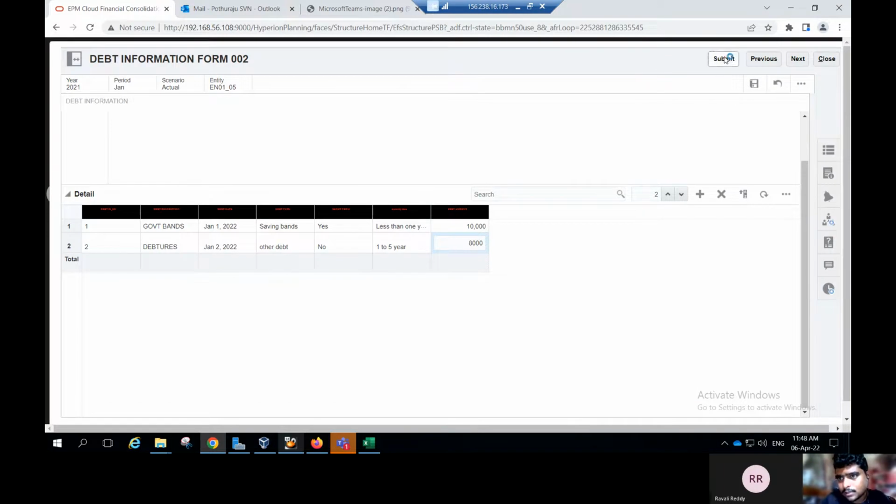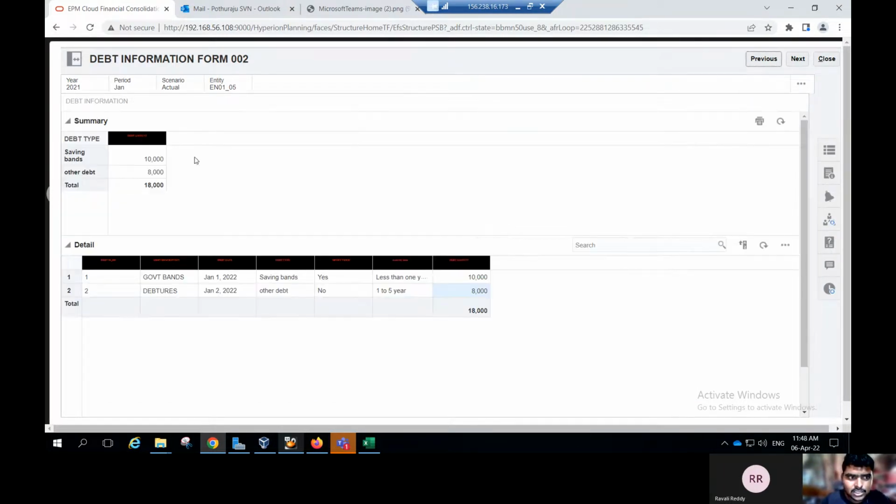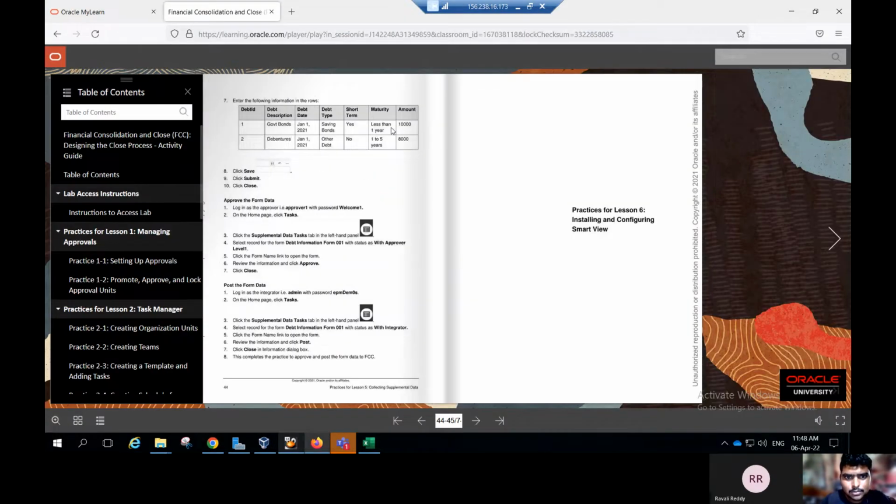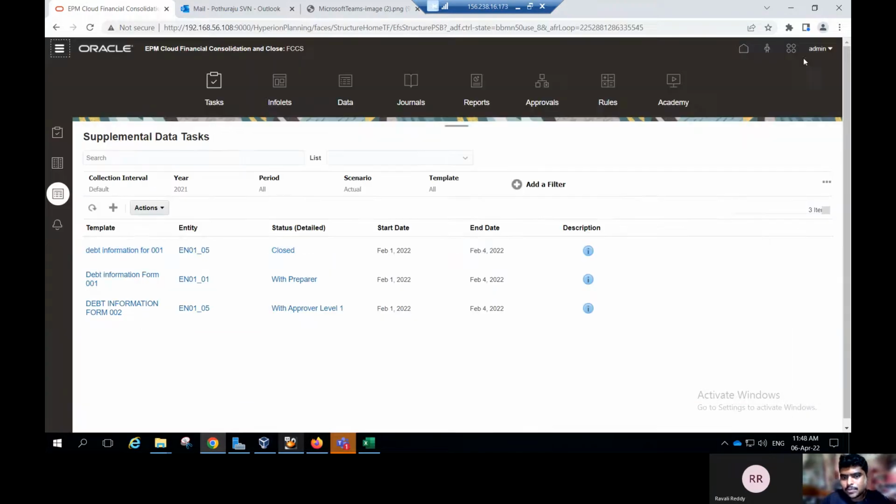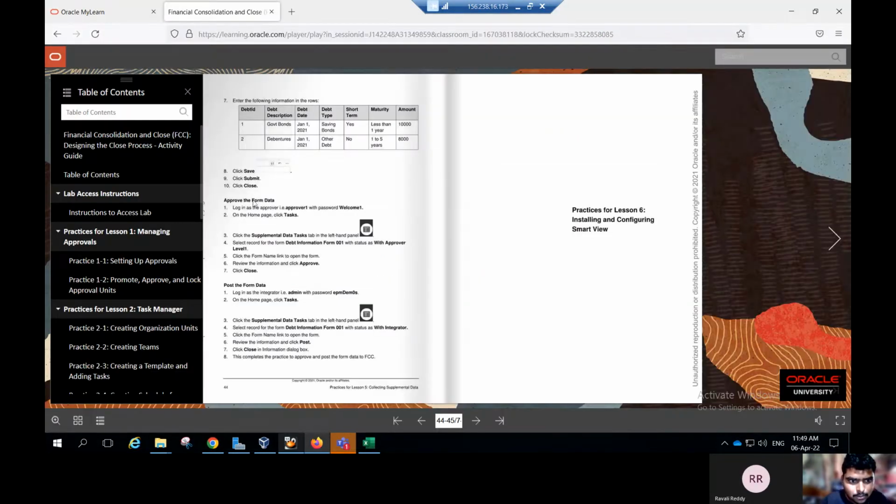Click on the submit. So you can see the summary of the data. After that, after providing maturity type, click on the close. So admin can be with approval level. The status is changed to with approval level. After that, approve the form. For approval one, log in with the welcome password and click on the taskbar. Click on the supplementary data and debit information with approval level.